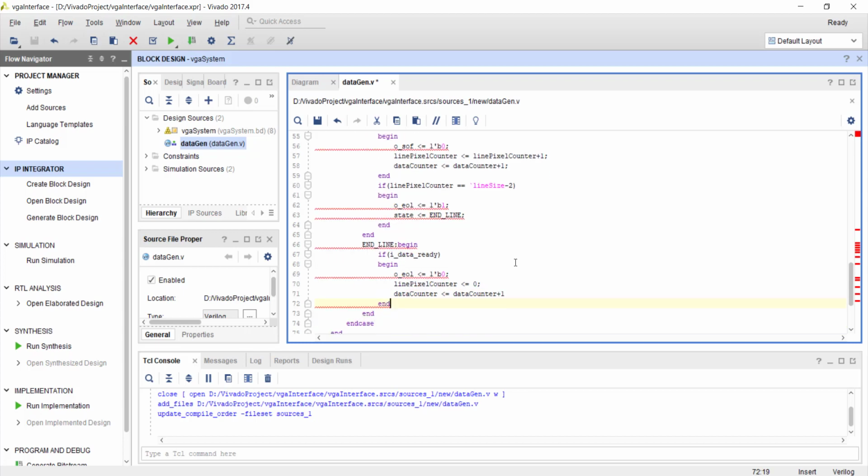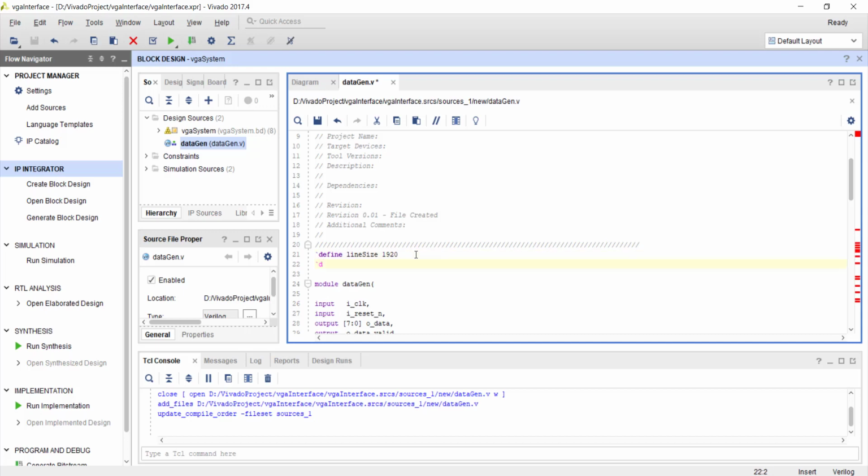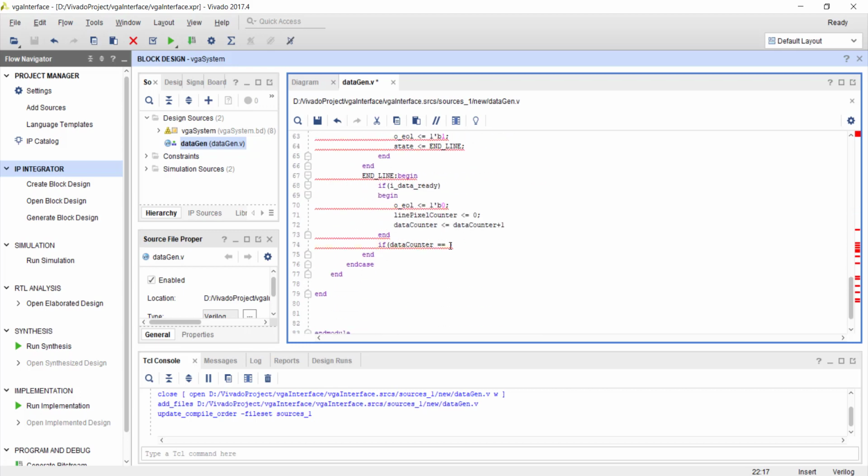Now we need to check whether I am sending the last data or not. For that I will compare if my data counter is the same as my frame size. Okay, so let's define our frame size. `define FRAME_SIZE, let's say, is 1920 times 1080. So when we are sending the last pixel, we will check frame size minus 1. That means on this clock I am sending the last pixel.